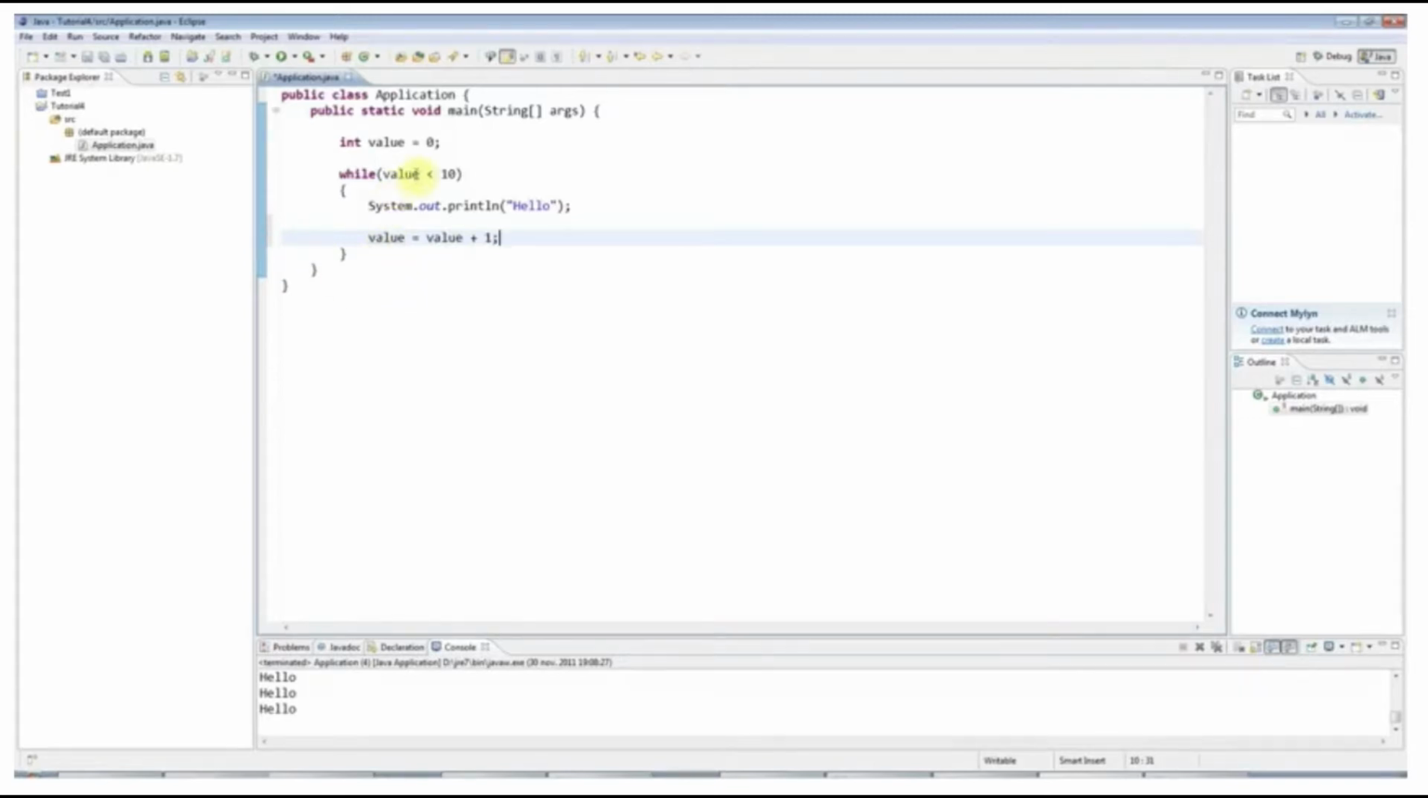What's happening is, to start with value equals 0, and then this condition's true, so the loop starts to execute. We output some text, and then we say whatever value is, add 1 to it, and then store it back in value itself. So value is going to increase 0, 1, 2, 3, 4, 5, and eventually it will be equal to 10. And when it's equal to 10, this condition is no longer true, and the loop stops.